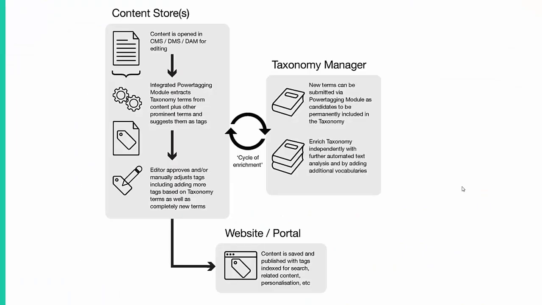So here's a quick diagram just to recap on what we've seen. We've been focusing on Liferay CMS. We could be working across multiple content stores and technologies. The technology supports that. Our Powertagging module has analysed the content and it has suggested terms based on the taxonomy terms that are available, and also using natural language processing suggested other terms that are also appropriate for that content, such as place names, people names, company names, etc.